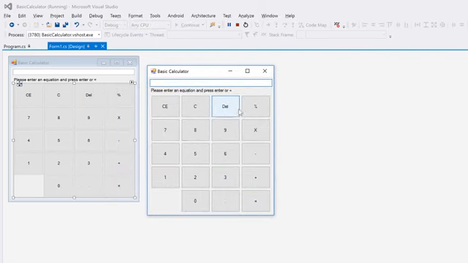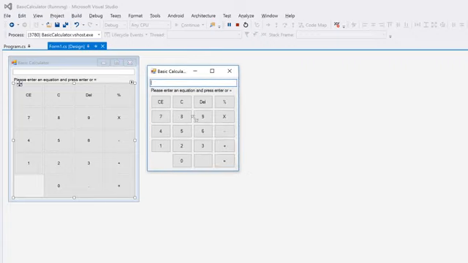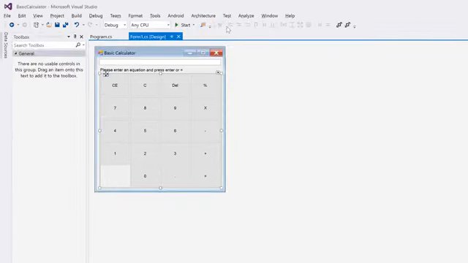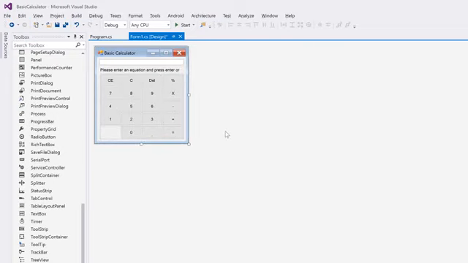So here's our little basic calculator with the buttons that we can click to do things, the text telling us what to do, and the box where we're going to actually enter our equation to work out. And then you can expand and go down to the minimum size, and that's a nice size to start at. Let's resize our form to the smallest size. There we go.